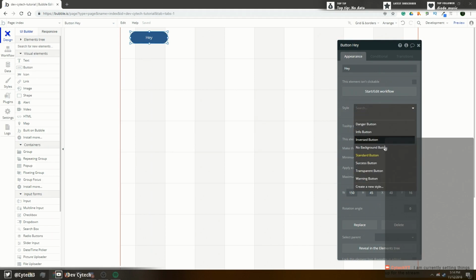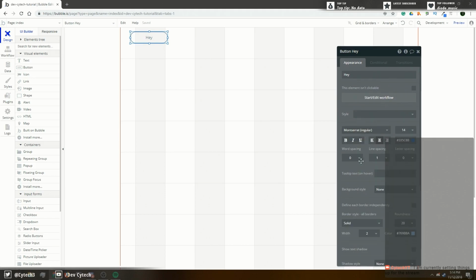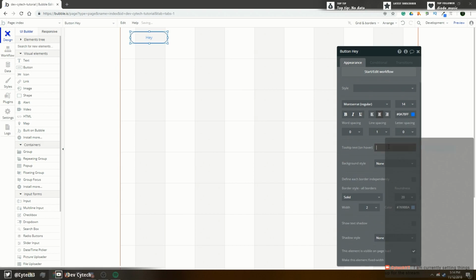Style. They have the styles that they already give you that are pre-made. And you can also make your own, customize it how you want. And here, change the font, you know, all that fun stuff. Tool text is when they hover over something.